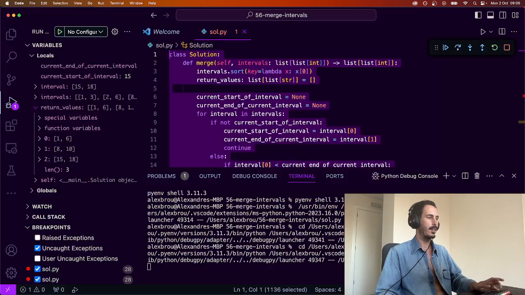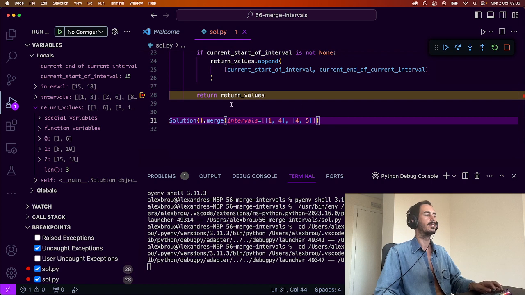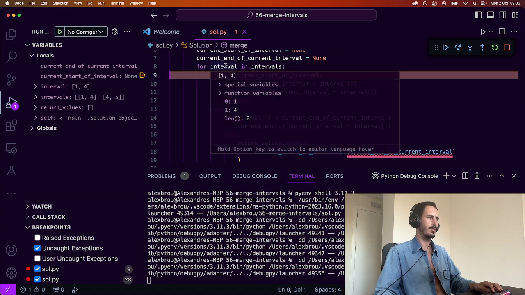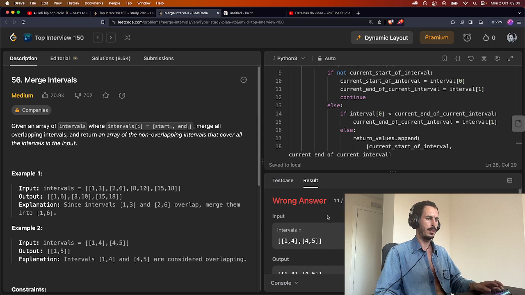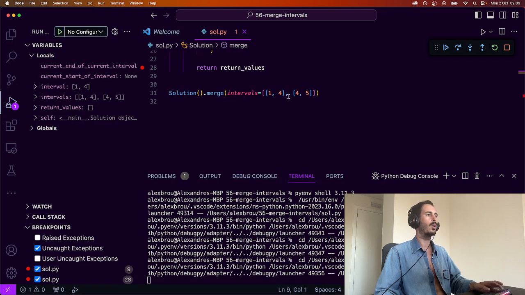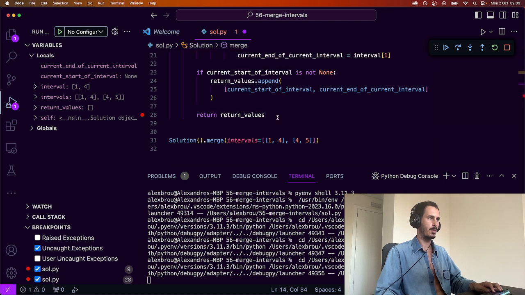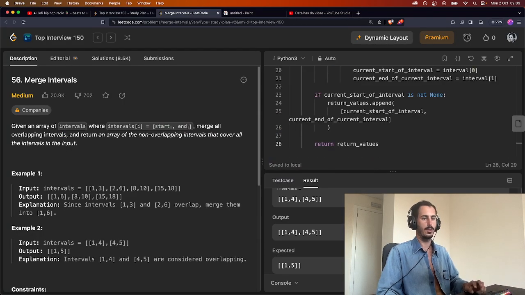Okay, so why did it go wrong? I'm presuming it's because of a last position situation. For interval in intervals. Okay, first interval is 1 to 4. Wait, 1 to 4, 4 to 5. Oh, I get it. It's smaller or equal. This proves my question. So this is considered an overlap.